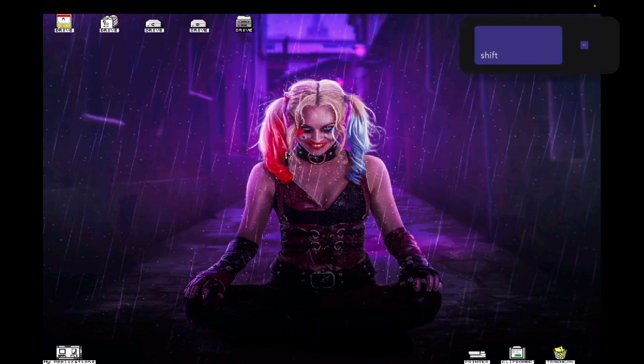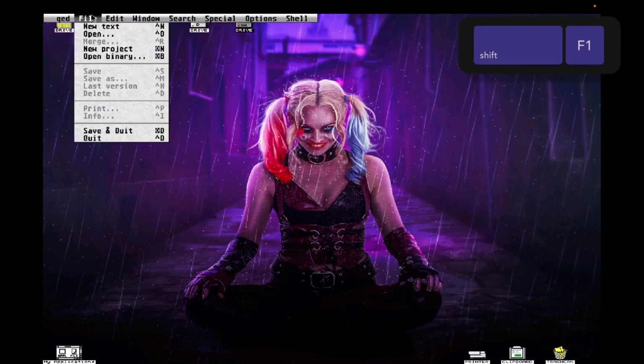Back on the desktop, you can't see it, but I'm pressing Shift F1. And as you can see, QED is running. Now, this is powerful stuff and really speaks to, shall we say, the inner developer in me. I could see me using this all the time if this is our desktop.